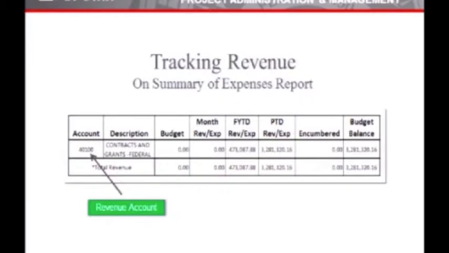Also on that summary, oftentimes you did not see any revenue, especially on NIH or R01s and such, a lot of the federal grants. You will now start seeing that revenue show up on a monthly basis or whenever it's recorded.